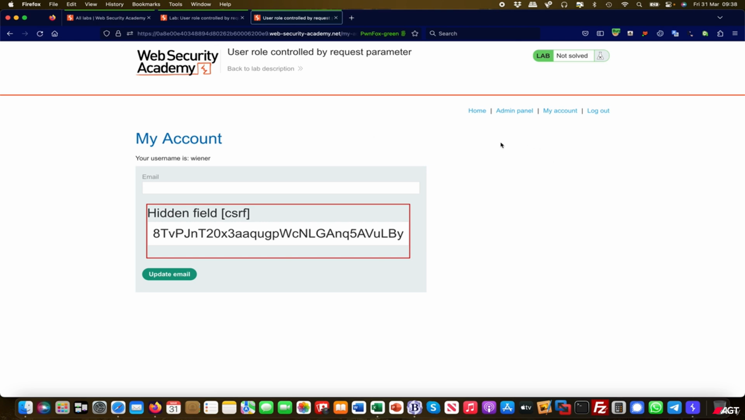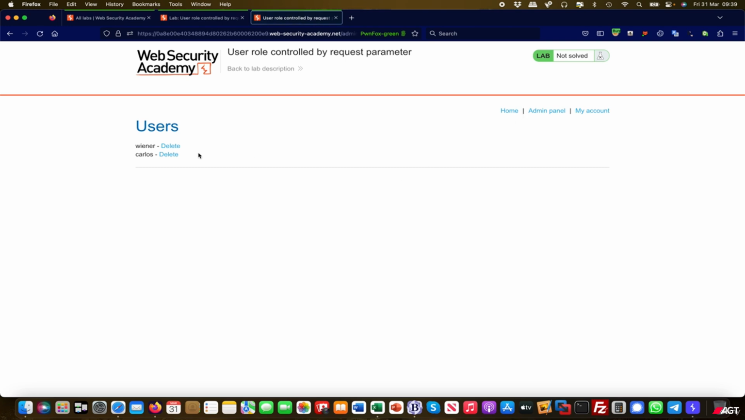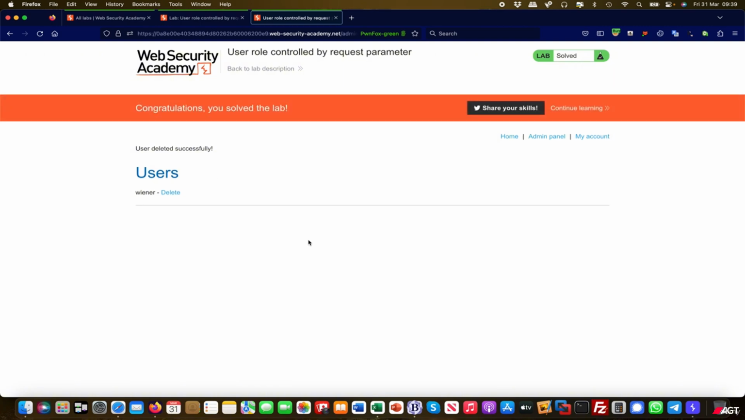And all of a sudden you can see there is an admin panel which appeared here, right? Because now the application thinks I'm an admin because I have the admin cookie set to true. So I head over to the admin panel and I delete the user Carlos, and that solves the lab for me. So this was a basic example of cookie manipulation because the cookie is user controllable and you simply set it from false to true.